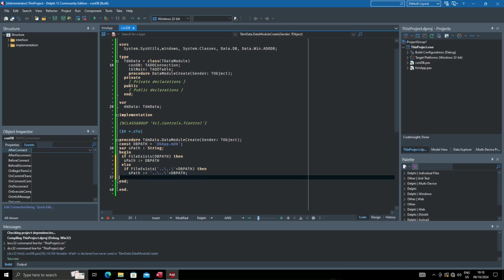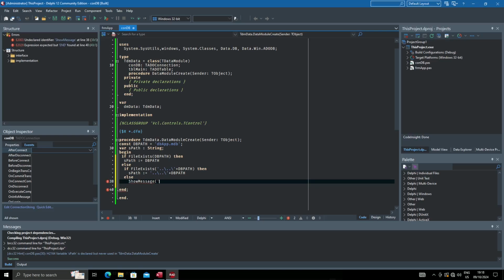And then if you want to have some error message if the database doesn't exist, just say show message, database does not exist.